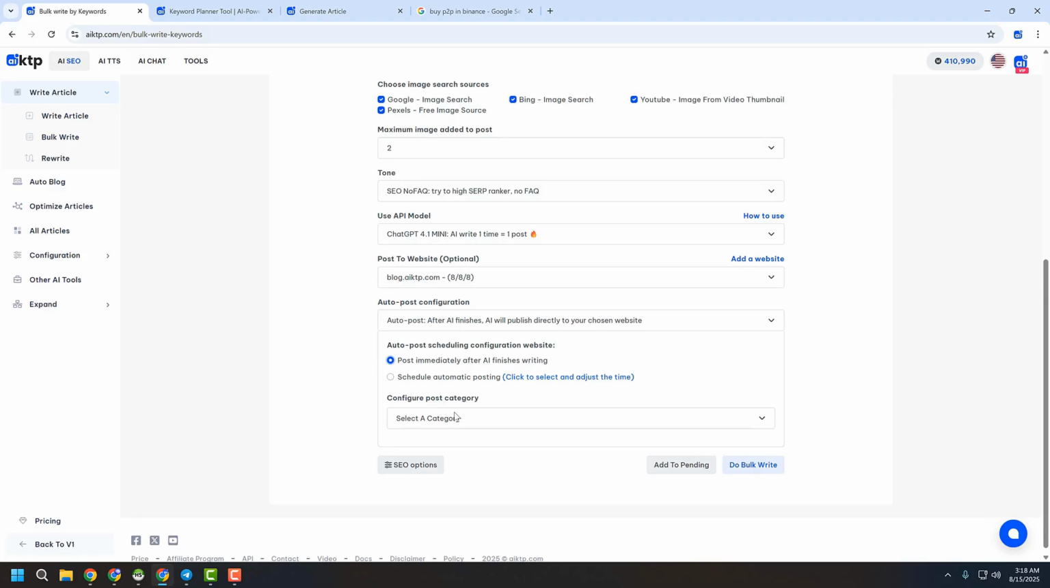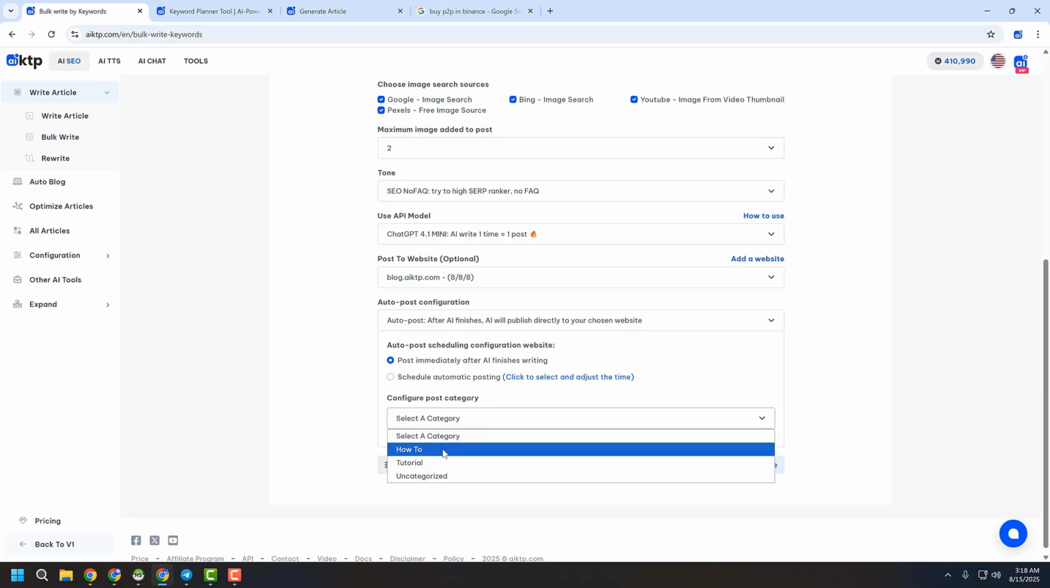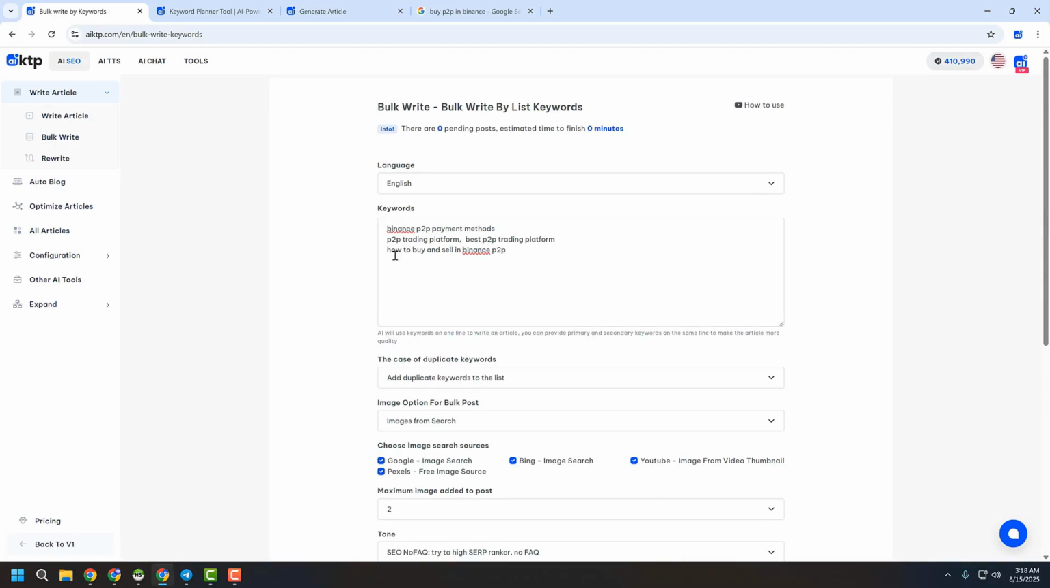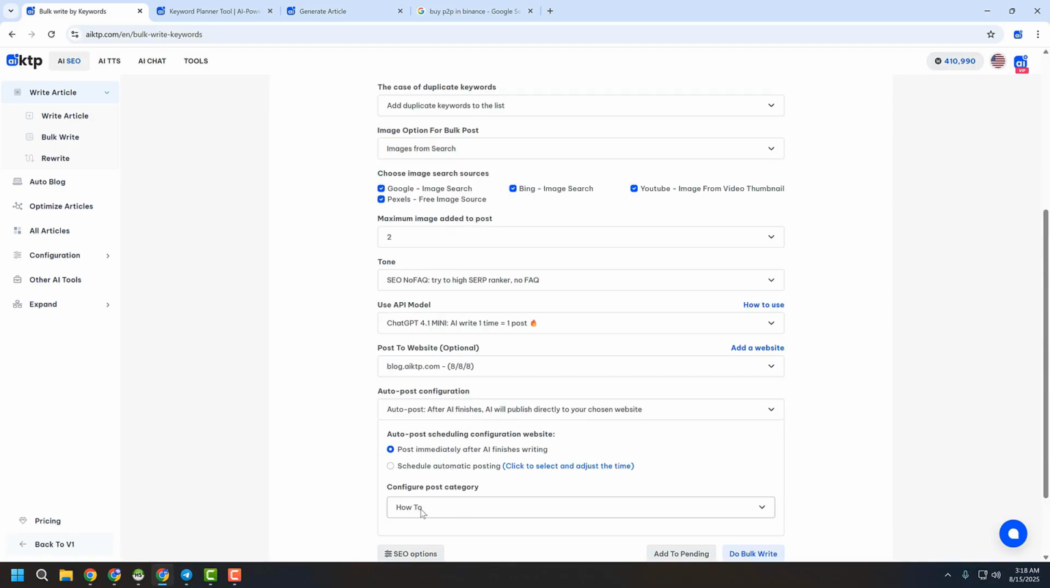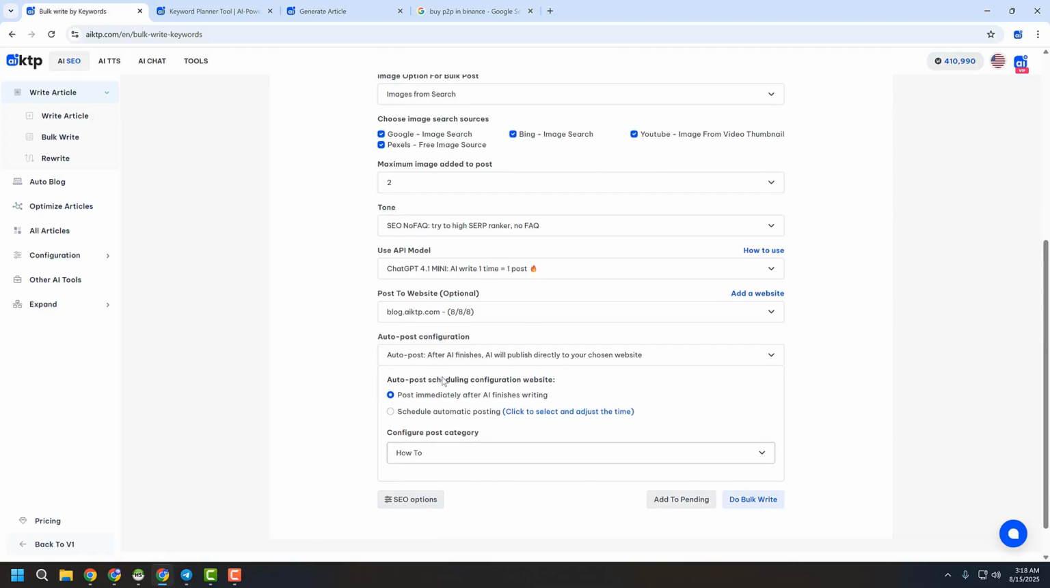Next, you select this option, and then you choose the category where you want the AI to post this series of articles once they're finished. You just pick the option for where to post.